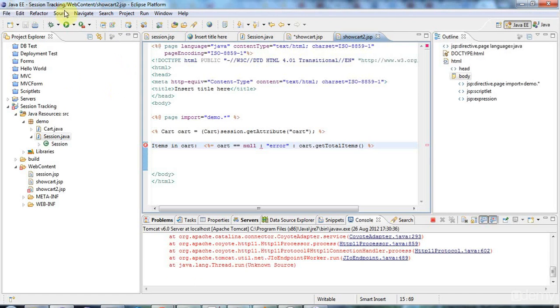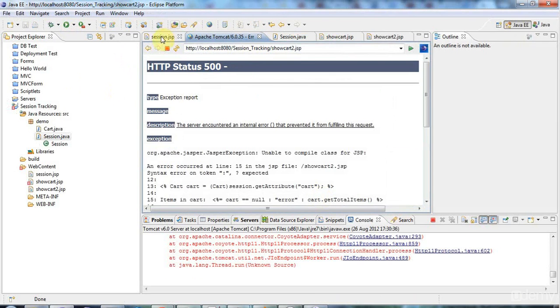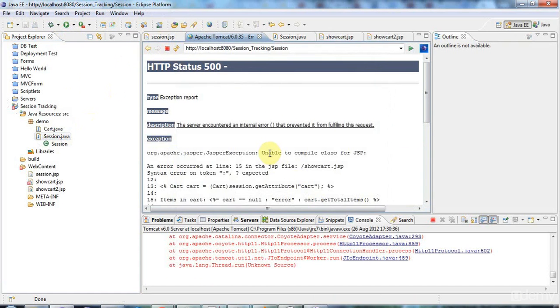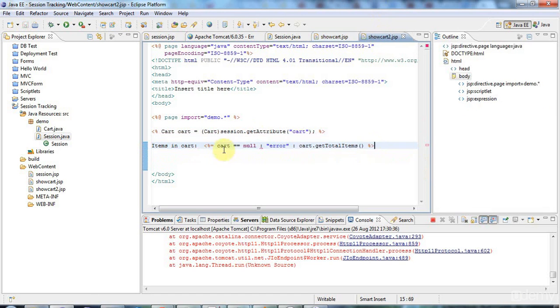well, if I restart the server, recompile these things, let's click finish, and I just want to highlight the session there, run that. And oh, I think I have a syntax error there. Let's just go to showcart.jsp. So I said here, if cart is equal to null, then show error otherwise. That colon is fine, and your question mark there. So standard Java, but I managed to confuse myself anyway. Let's just copy that and paste it in here. And there we go, and now that should work.